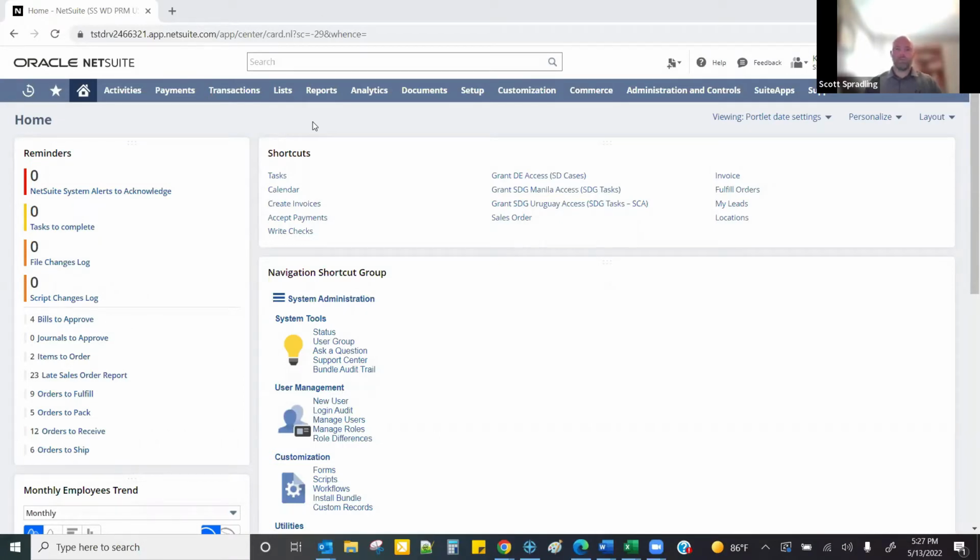And I want to be able to do that without having to use a workflow or a script, something that a more common end user would be able to do. Well, that's very easy to do with a saved search. So let's take a look at that and see how we might set that up.